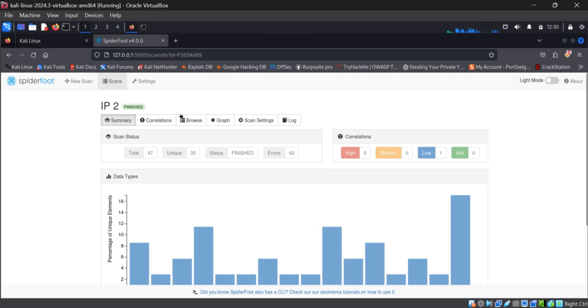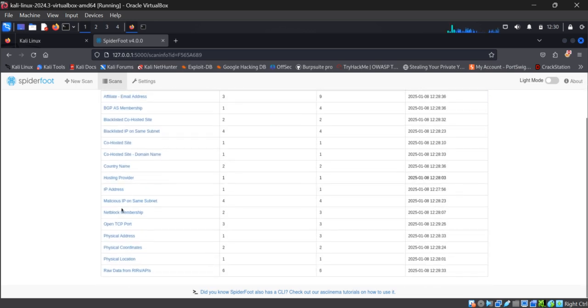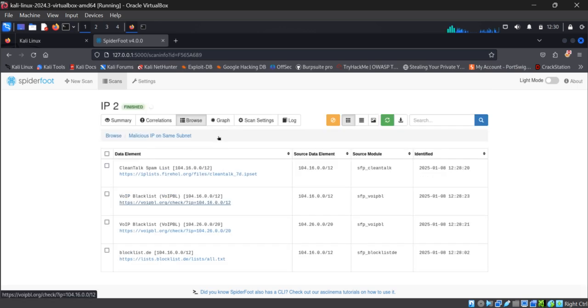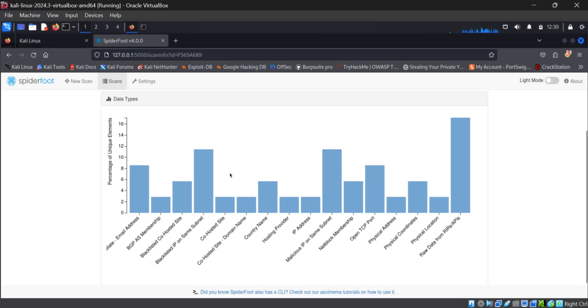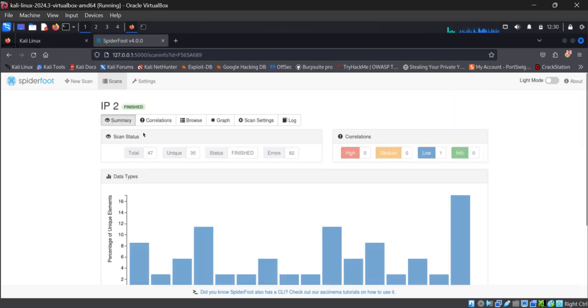I hope you understand it very well. And if you want to get details about something, you can click on this and it will show you details. It will even show you links where it will take you related to this targeted IP address. Okay, so I'm gonna come back to summary. Here you can see all the detail.